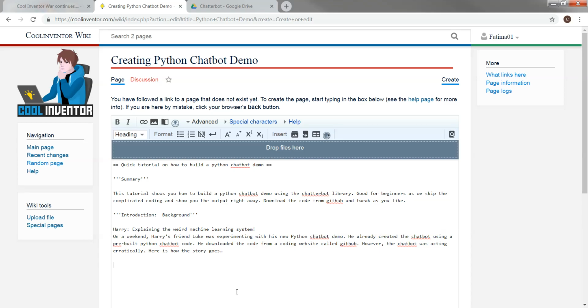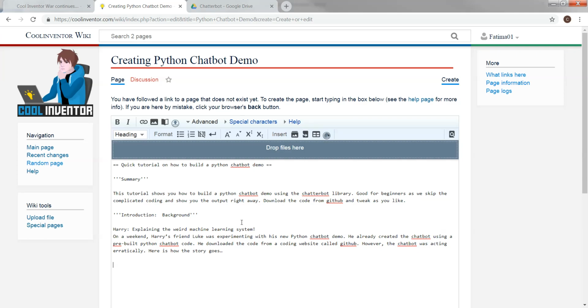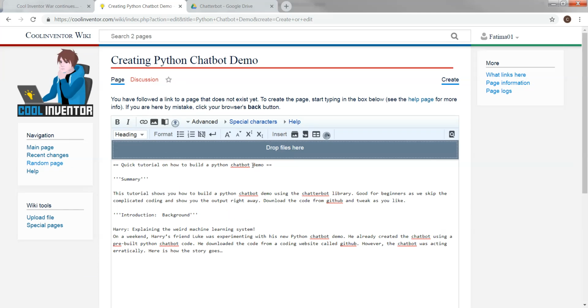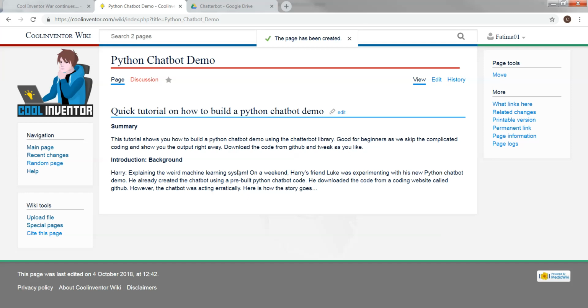Now the next thing is the images, right? So before doing the images, let's just go down here and save this page. Save page. And now you can see that the page has been created, and you can see how everything has been written into this wiki syntax, right? So these are just the paragraphs. So now I have to add the images.